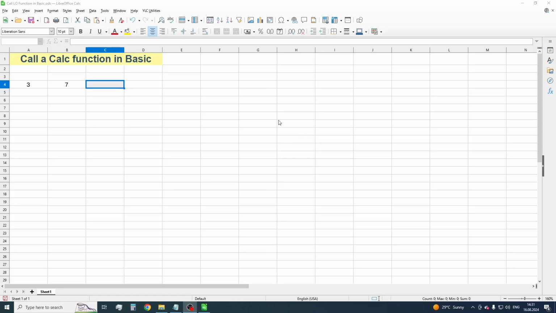As you know, Calc has a lot of useful functions for everyday tasks. For example, there is a min or max function to calculate the minimum or maximum value. Let's have a look.